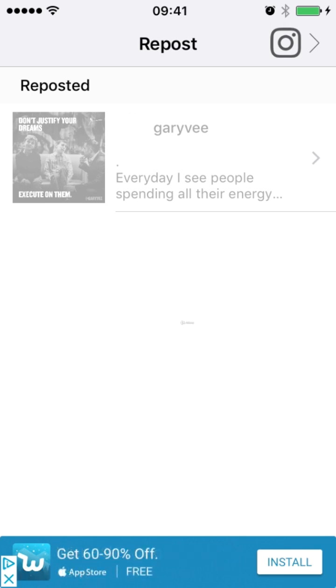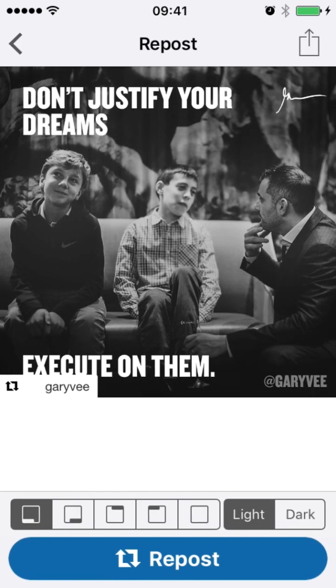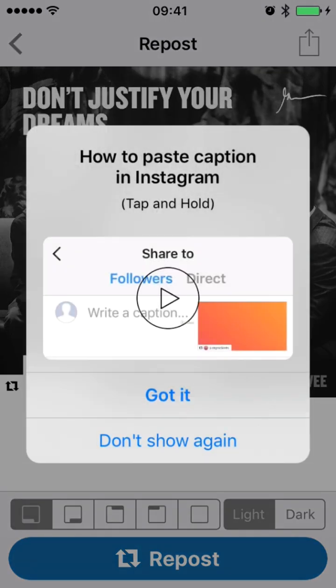Now I want to go ahead and repost that. And you can see now that I've got the image with the little repost symbol and the account holder's name in the bottom left hand corner of the screen. So now I can go ahead and click repost. And it's going to show you how to paste the caption. So this is great as well. Saves you typing out the caption that they originally had.